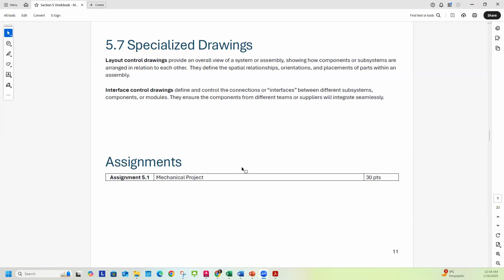Our assignment for this section is just one large assignment known as the mechanical project. I'll go ahead and create a separate video for that.